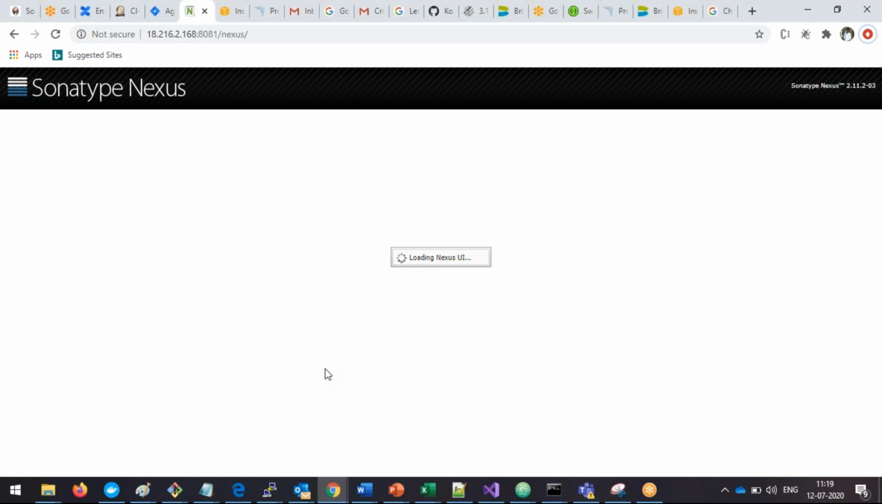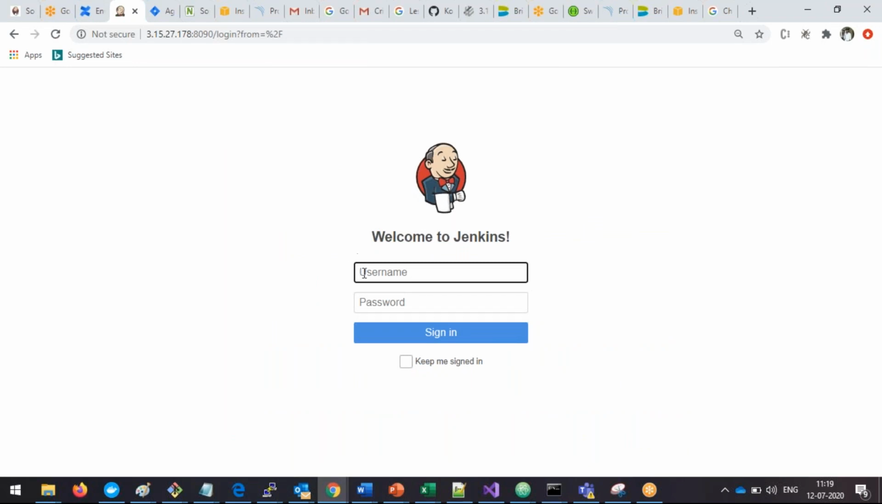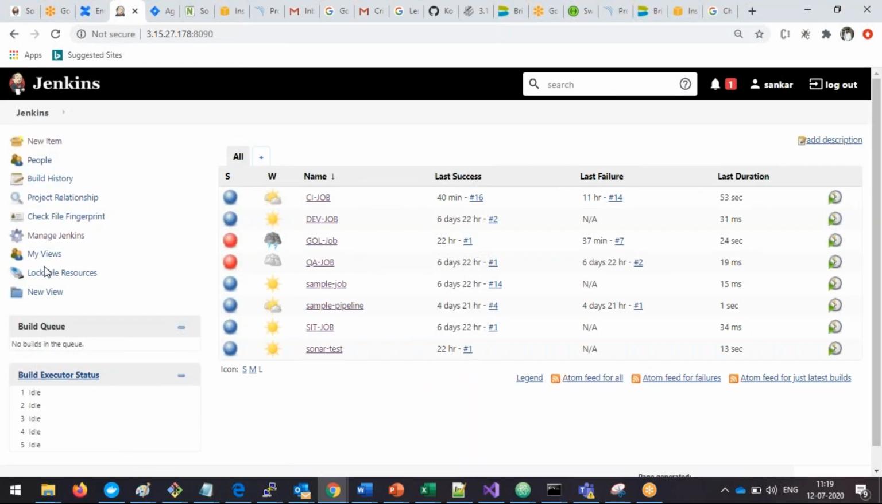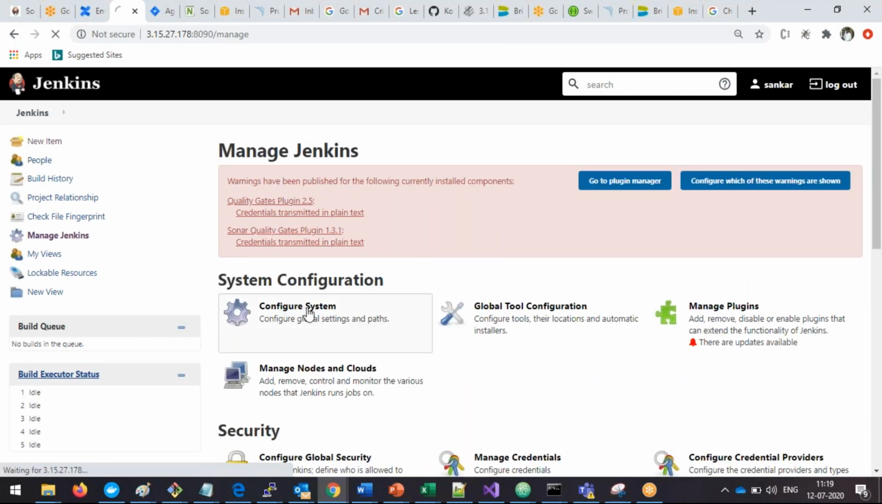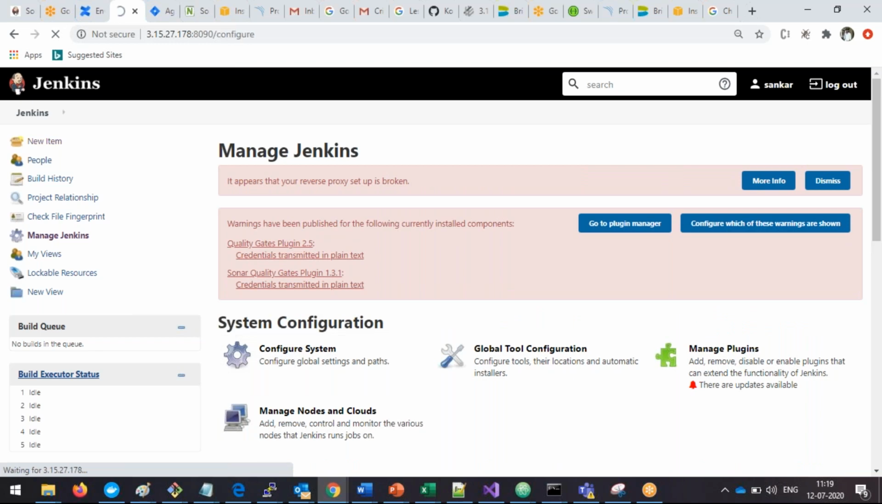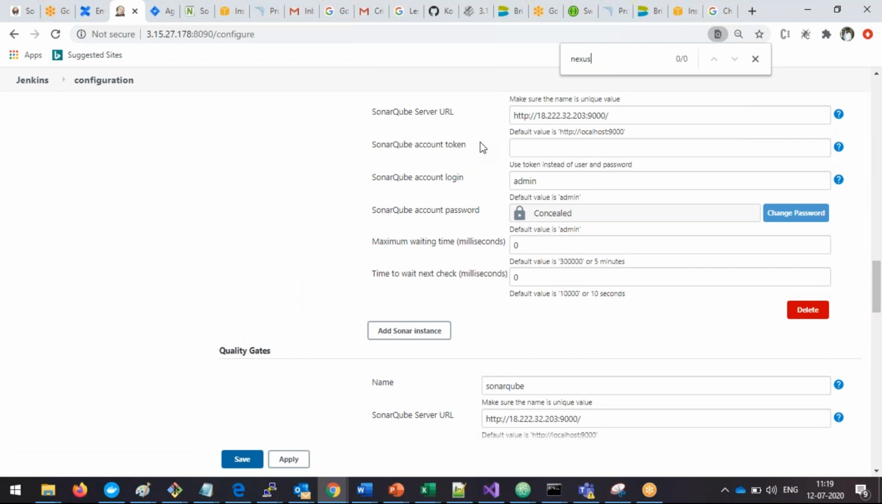The option is right. So now here, if you want to configure this Nexus, let me go to Jenkins again. Now we know what is the option that I can use to integrate the other servers. The option is nothing but under Manage Jenkins, Configure System is the option to integrate other servers to Jenkins, right? So now here search for Nexus. We are not going to see it, right? Why?